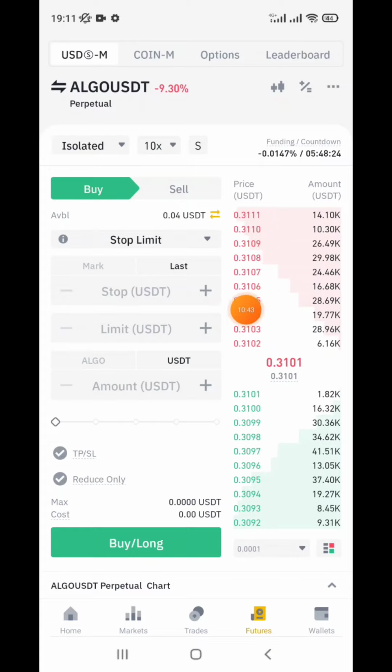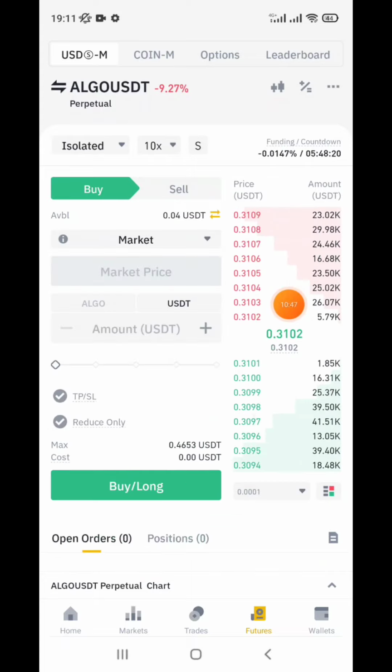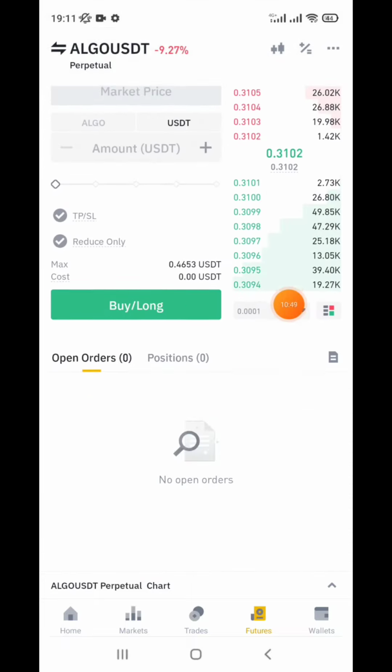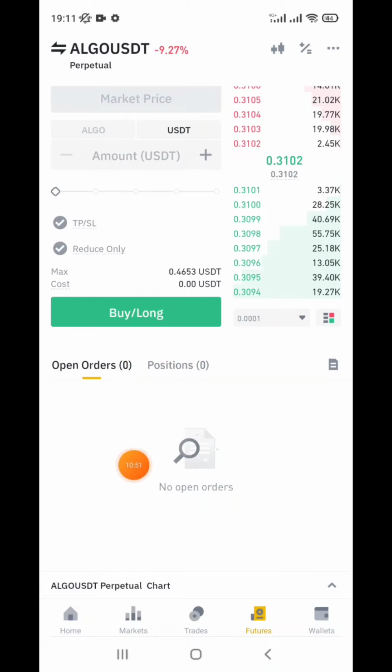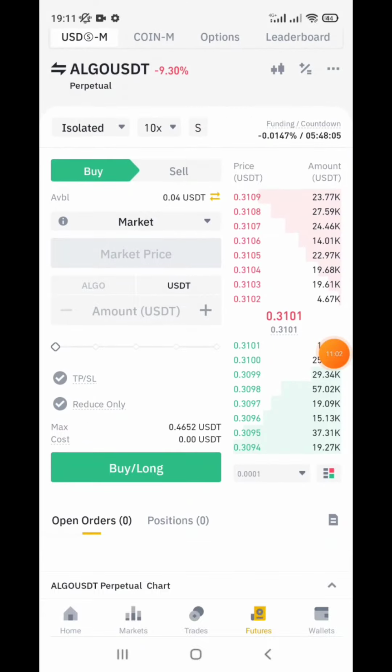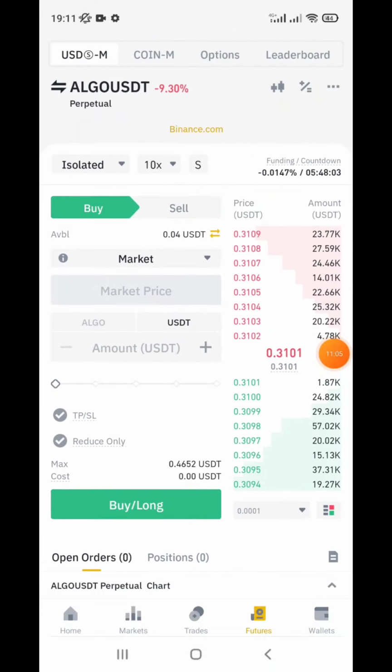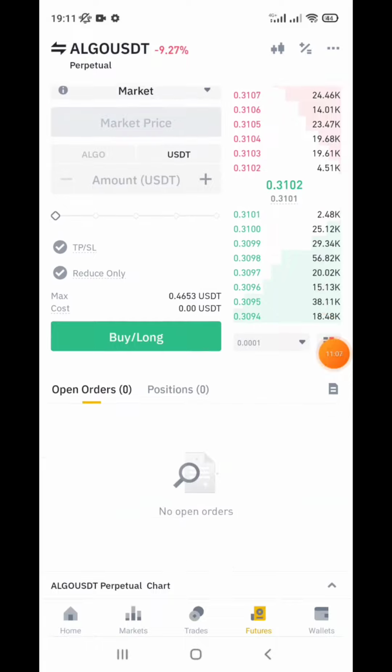So this is futures. Immediately you buy, if you set it on market and you buy, if you scroll up, your order will be here, open order. It means the trade you just opened, you will see it here. If you are making profits, you will see it. If you are losing also, you will see it. Okay, nothing much.